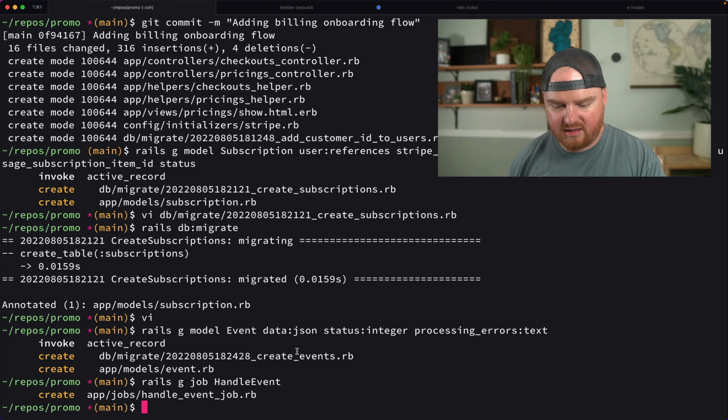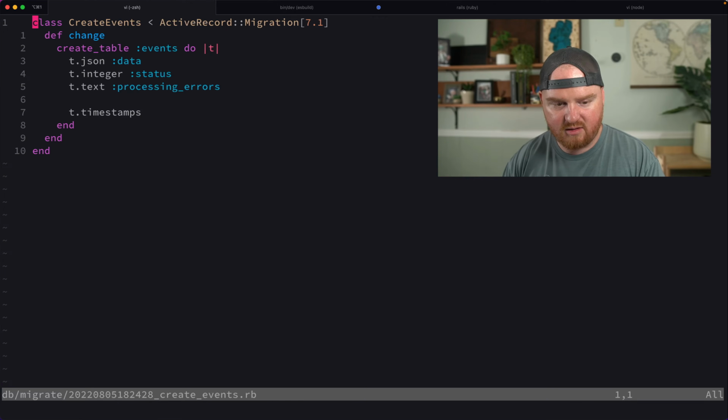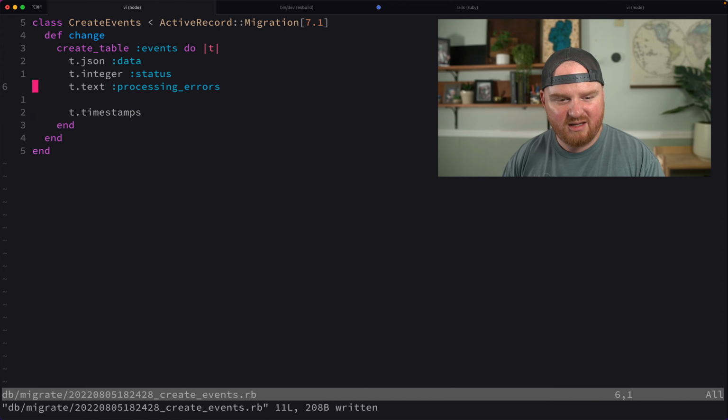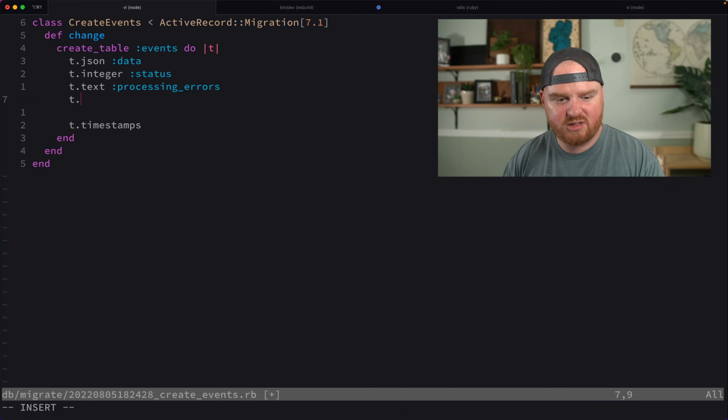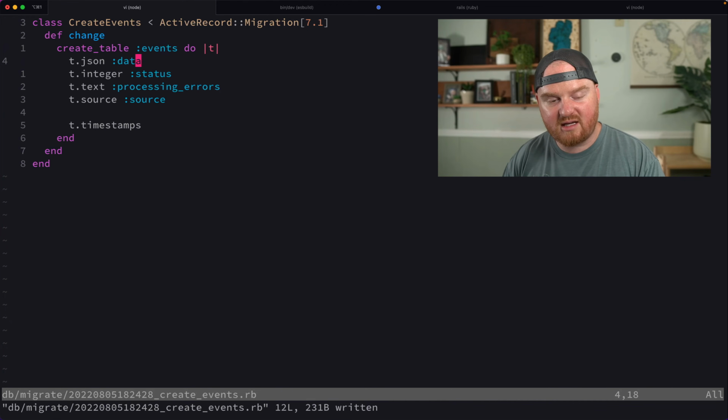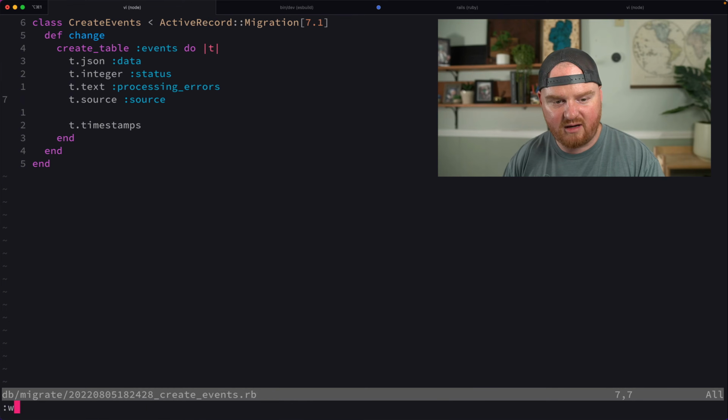Let's actually take a look at this and make sure it looks good. Okay, it's got the data, the status, processing errors. You know what? Let's also track the source, because I don't know, we might have JSON events that come from other sources also, and we'll want to keep that on the event object too.